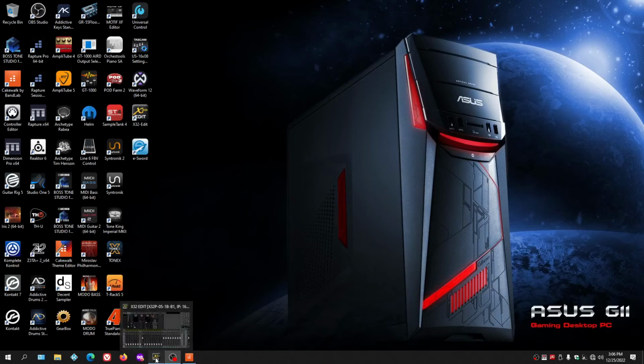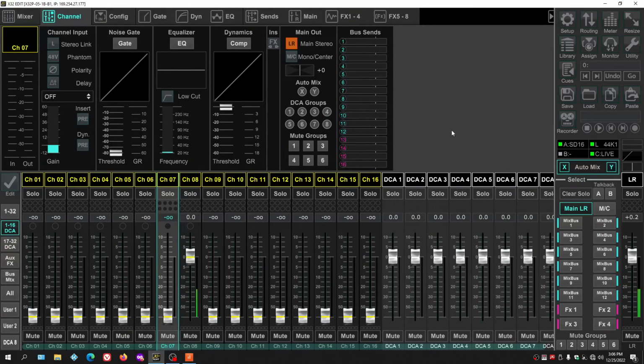We're going to begin by opening up the Behringer X-32 app, and you can see that channel 8 has the mic plugged in. So when I talk, it's right here in channel 8. Okay, channel 7 has my guitar, so if I strum, I have a little bit of the guitar right there.